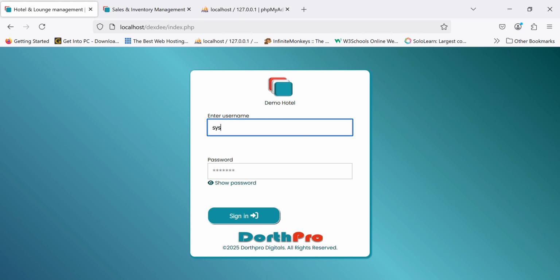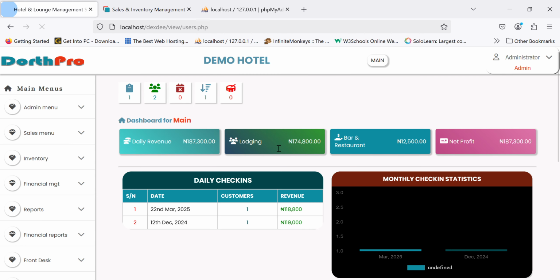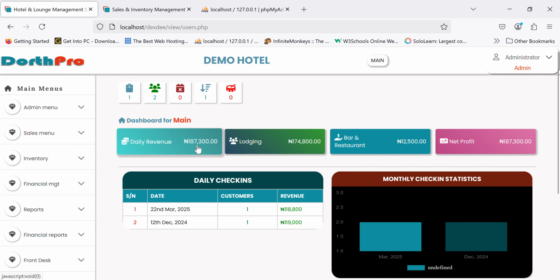Let us look at some of these reports here. So if you look at the dashboard, you see there's an increase in amount. Here we have lodging and accommodation. This is how much we made from the lodging today. This is bar and restaurant. This is how much the bar and the restaurant has made today, 12,500.